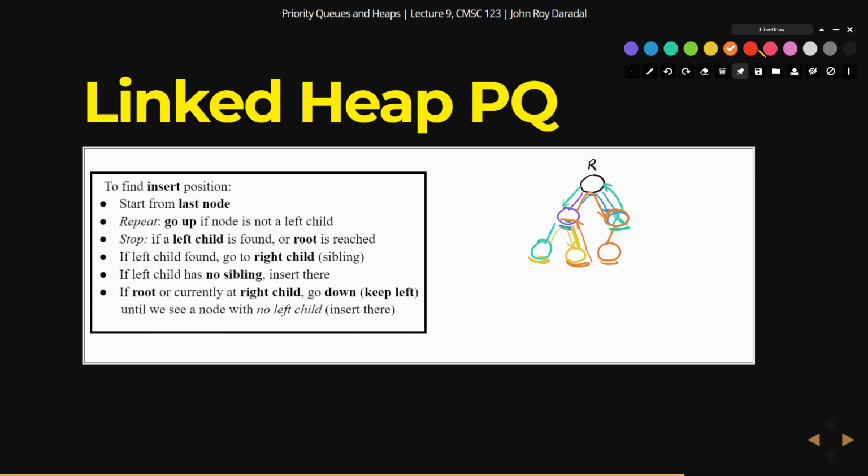So this is our current last node. From here, we go up until we find the left child, but this is already a left child itself, so we'll go to the right child sibling, but there is no right child sibling, so we can just safely add it here. And then we'll just do maybe 2 more. From here, this is our new last node. Go up until we find the left child. This is not a left child, this is also not a left child, so we found the root, and then go down keeping left until we find a node with no left child.